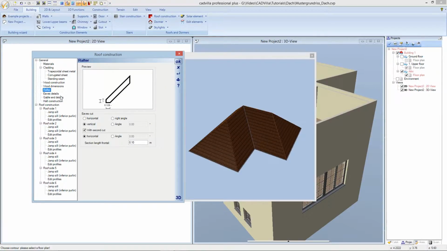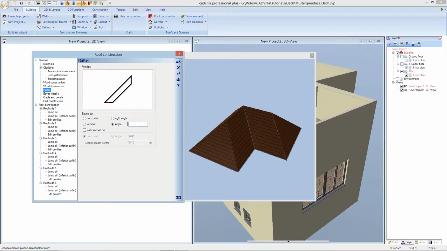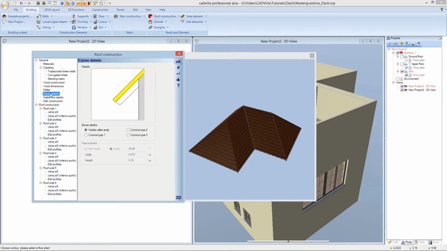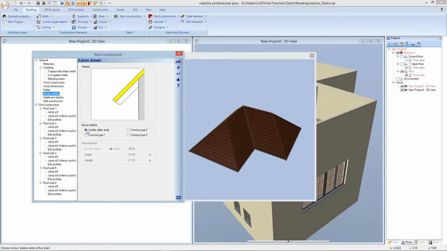At the point rafter, you can select the eaves cut for the rafter. You can choose between horizontal, right angle, angle. Here you can enter an angle for the eaves cut, vertical, or with second cut. At the point eave details, we can select between 3 different cornice types. Or we can select a visible rafter end.